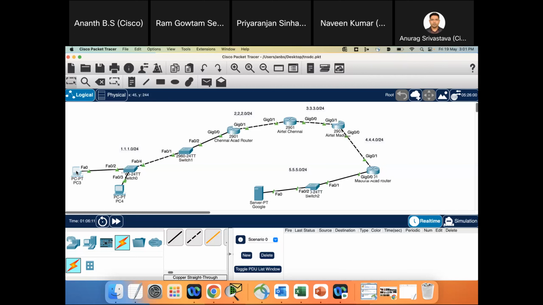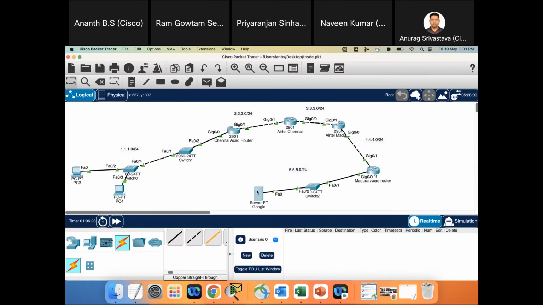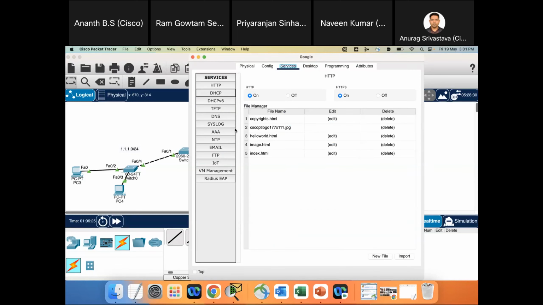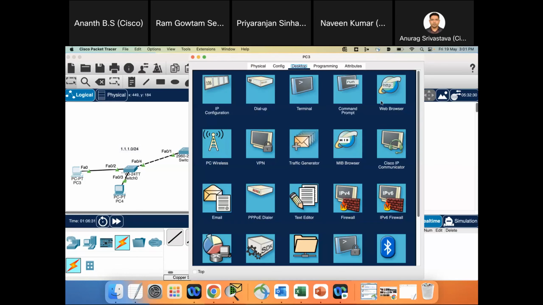So instead of actually using the IP, we'll use the DNS server, and the DNS server translates that to an IP address. Okay, and let me just check once again the configuration of the DNS server. I don't want any troubleshooting to be done. Okay, 5.5.5. So let me come here and go to the web browser.